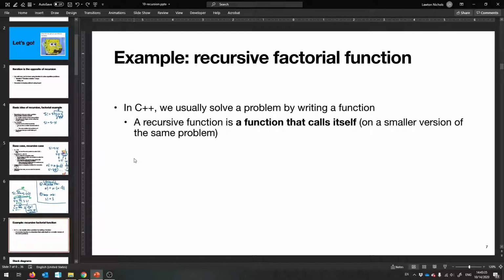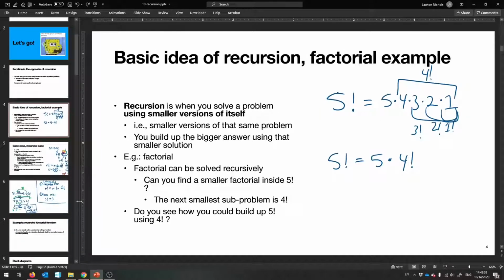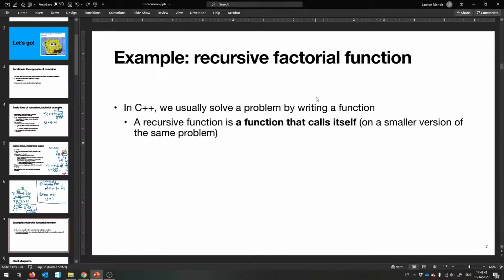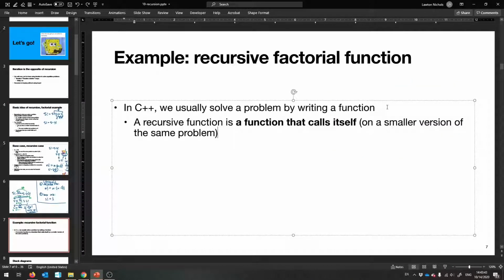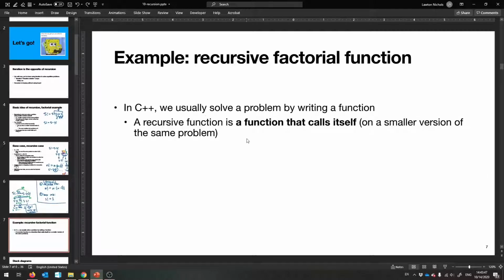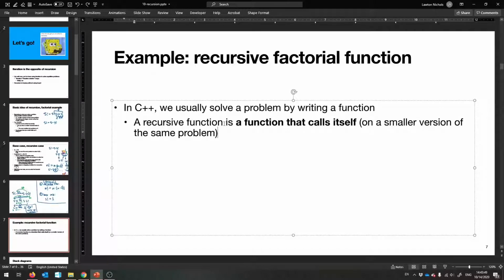So what I'd like to do now is show you how to write this in code. Show you how to solve the factorial problem in code. Normally we solve a problem by writing a function in C++, or a big class around the problem. A recursive function is a function that's going to call itself on a smaller version of the same problem. So, how do we translate our base case and recursive case into code?